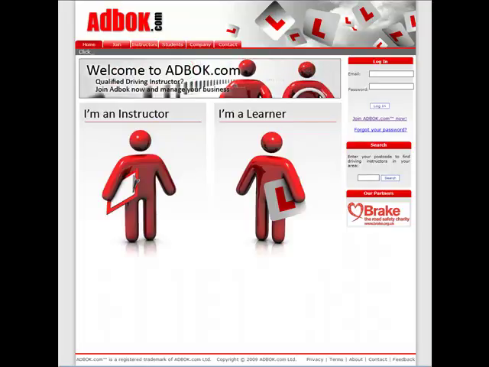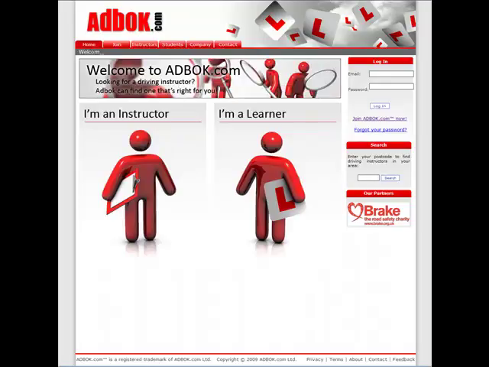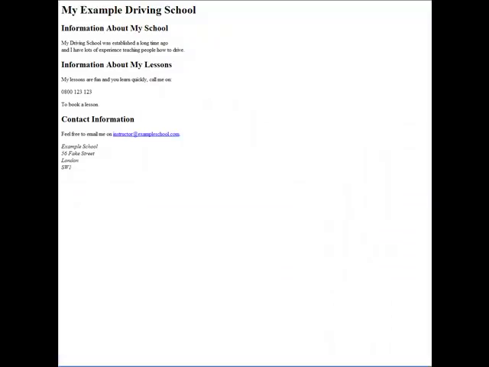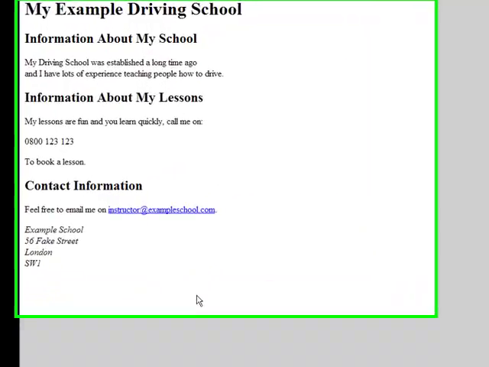Today we're going to learn how a driving instructor can update their own website to add a link to their adboc.com calendar. By doing this, it allows learner drivers viewing their own website to be able to book directly into their adboc.com calendar. Now, I have here an example of a very simple web page, which is obviously used to demonstrate how we can update the links.